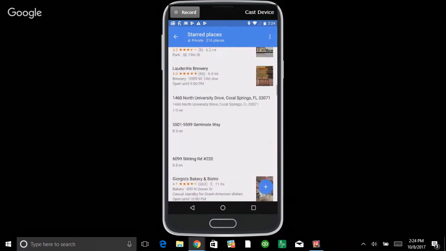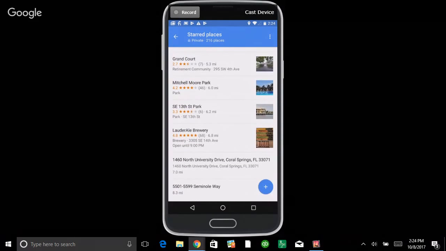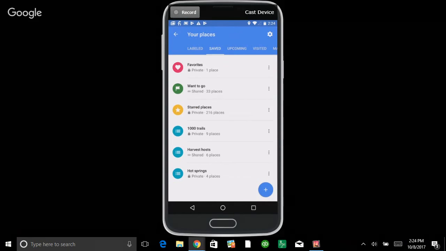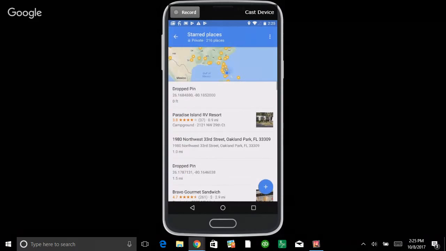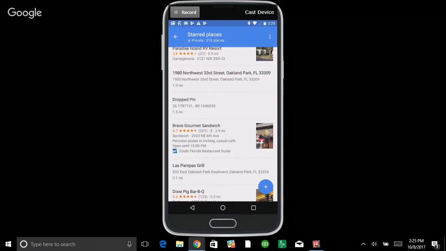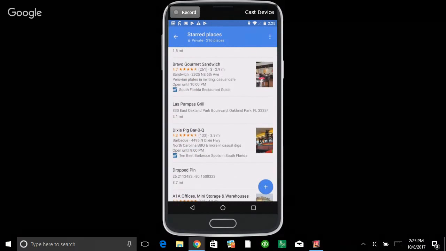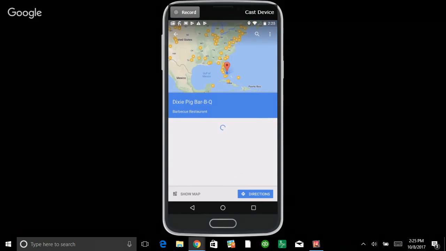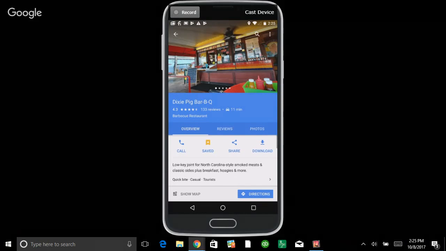And I'm not finding it. So let me go on because I just don't want to take that time. And let's just find another place. So still under the starred places, how about Las Pampas Grill? That really was good, actually. That's better. Oh, there's Dixie Pig right there. Jeez, I'm just blind.